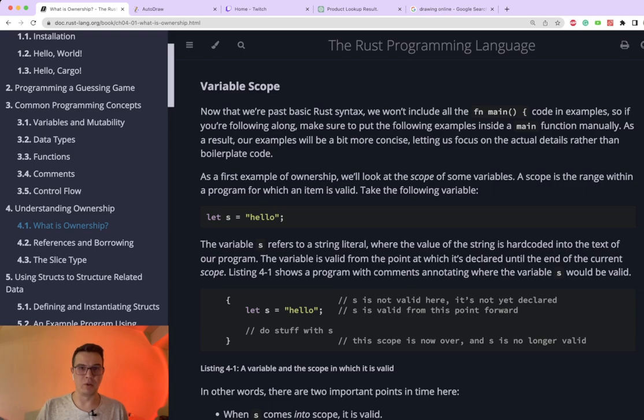As a first example of ownership, we'll look at the scope of some variables. A scope is the range within a program for which an item is valid. Take the following variable. Okay.